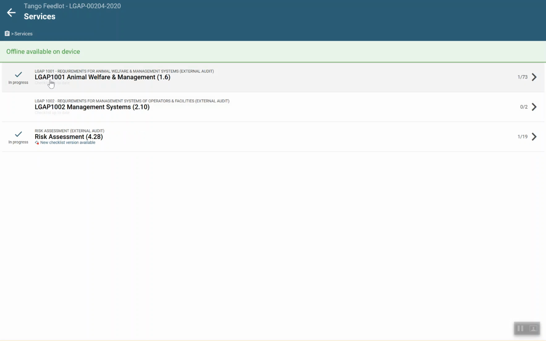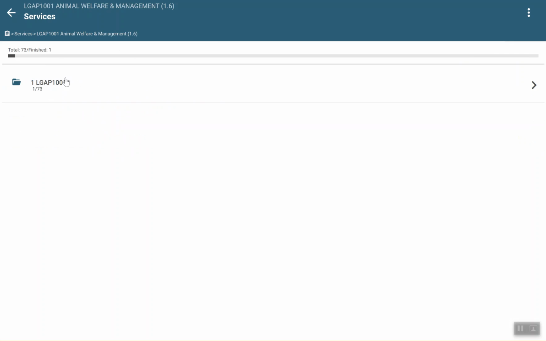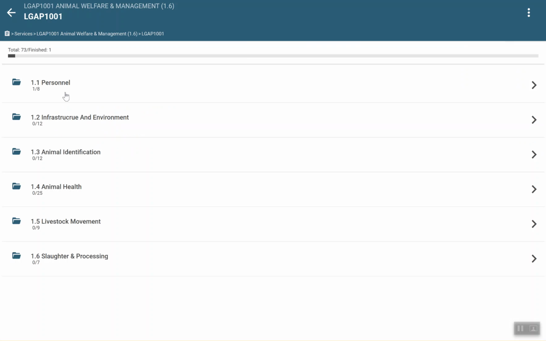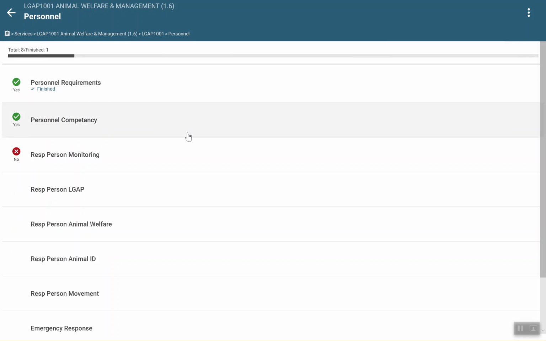So we can see here we have the 1001 standard, 1002 standard, and the risk assessment. I would recommend doing the risk assessment once you've made it available online again and doing that in the web version. If you click onto the standard, you get the questions. There's a number of clicks, so we get to our checklist chapters, so it breaks it down into the chapters of the standard. If we click onto the personnel questions, for example, you can see if you've answered the questions or not and where you're up to.